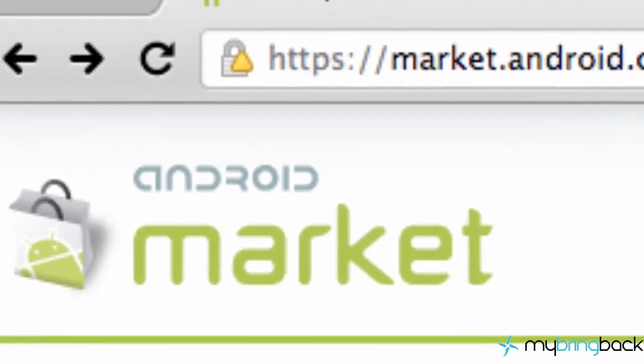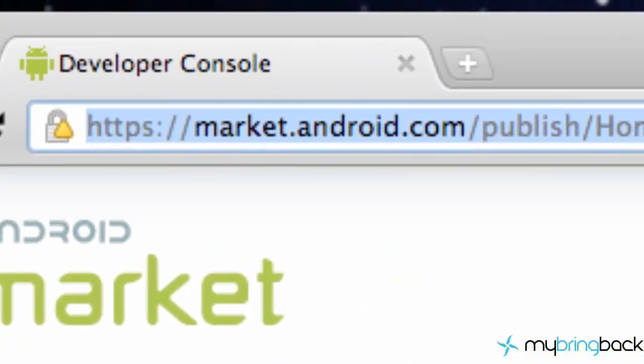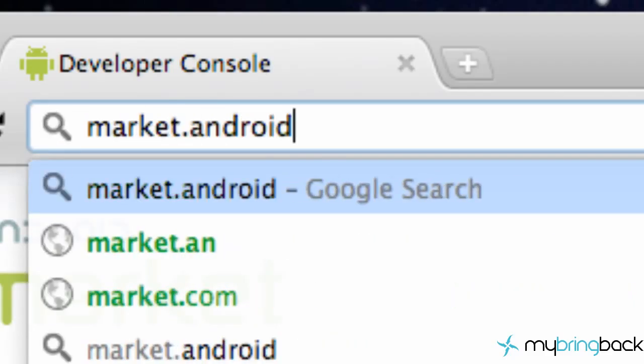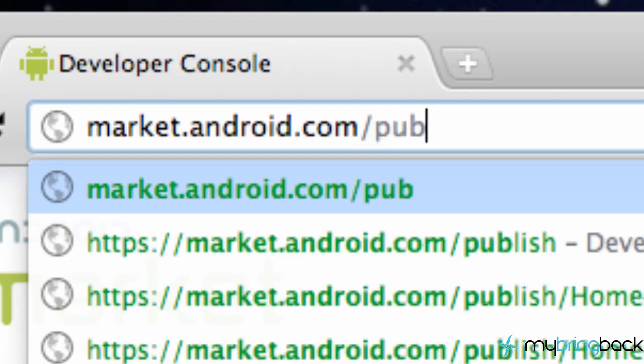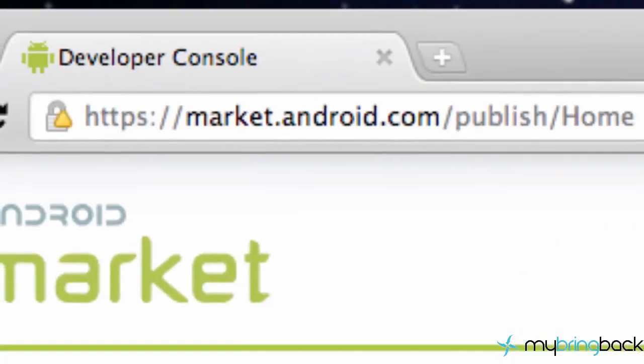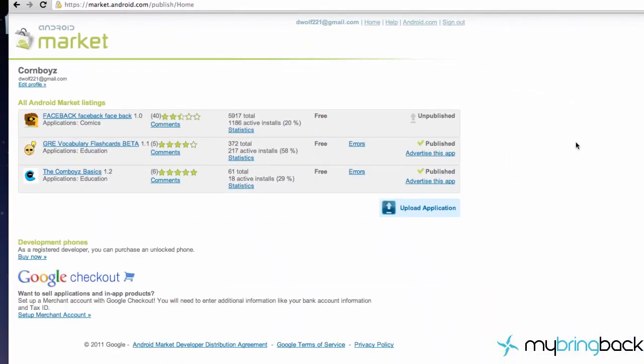First, I want you guys to open your browser and go to market.android.com/publish. Let me make sure that works. And basically this is where you're going to be able to put your application on the marketplace. You guys will have to log in or have a Gmail account and sign up as a developer, which costs 25 bucks. Pretty cheap compared to Apple, which is like $100 a year, I think. This is only a one-time fee of 25 bucks.